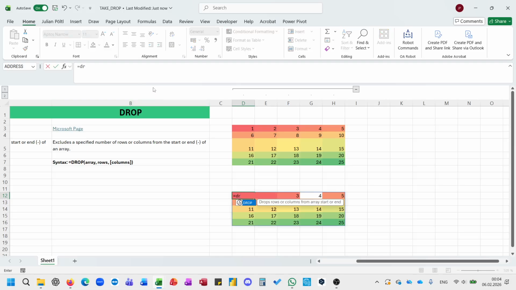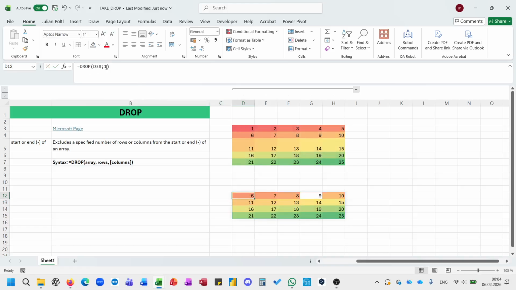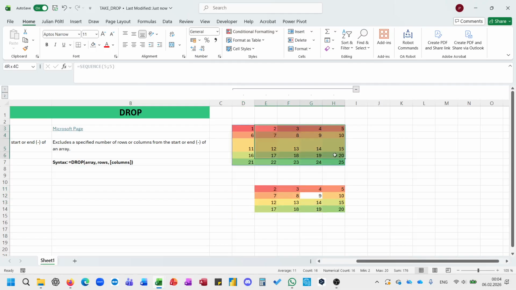Now let's go to DROP. You can drop, let's say, the first row, or drop the last row, or drop, let's say, the last row and the first column, and you get this part here.